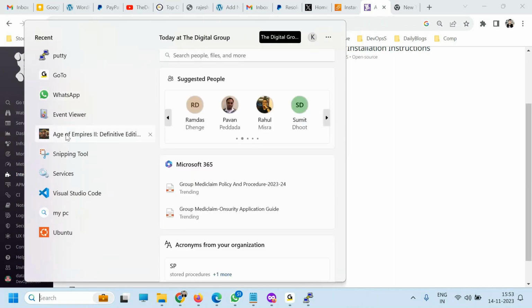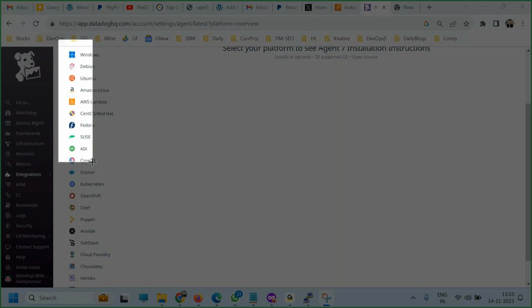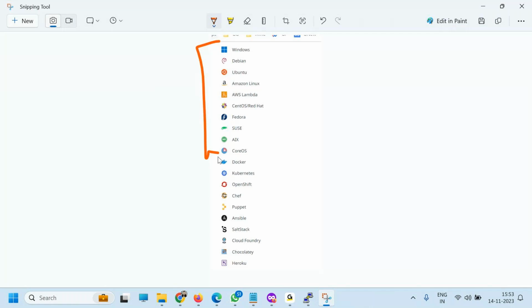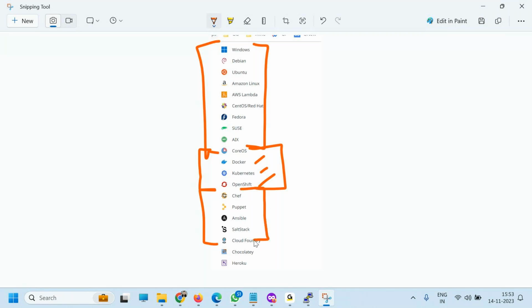Look at this. These are the operating systems, these are the container platforms, and these are the config management tools. So these are the agents you can install in the operating systems. If you want to install the agent in containers, you can follow this one, like Docker, Kubernetes, and OpenShift. And if you want to install the agent in hundreds of servers, then Datadog has provided Chef cookbooks, Puppet modules, Ansible roles, and Salt modules. So all this code has been given. Using this code, you can deploy the agent to hundreds of machines also.